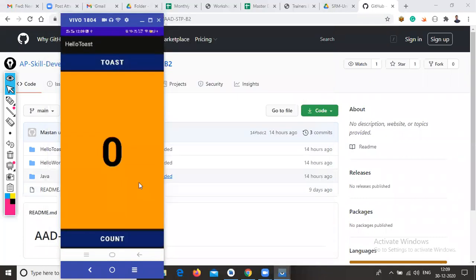Okay. So in yesterday's application, Mastan sir covered up to the toast message. This is your user interface, and the application name is Hello Toast. When I click the toast button, it displays a toast message like this: Hello APSDC. Up to this toast concept, Mastan sir has covered.